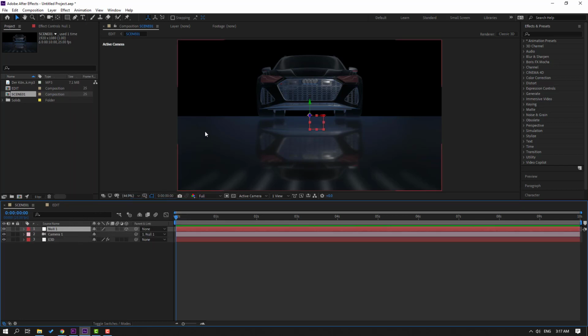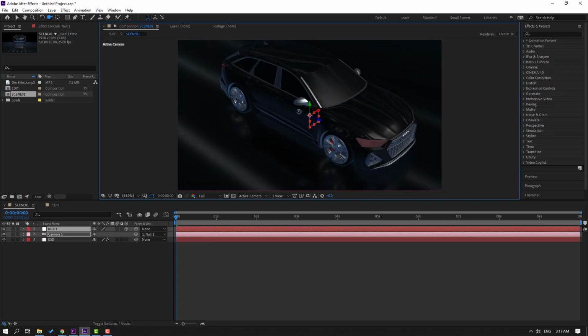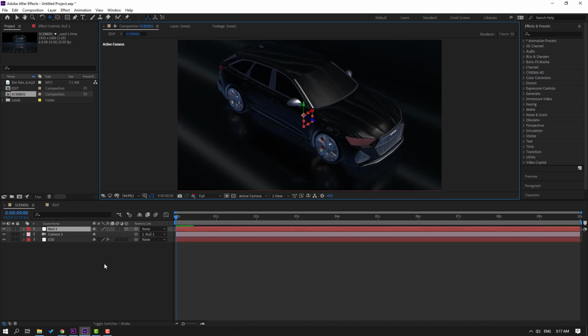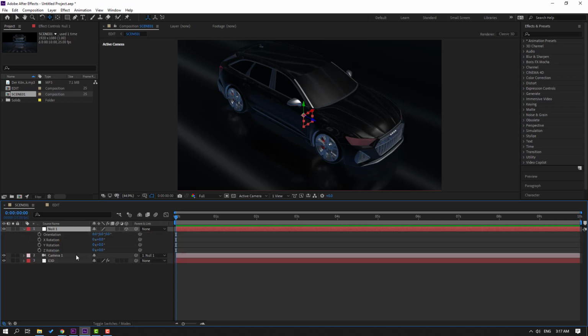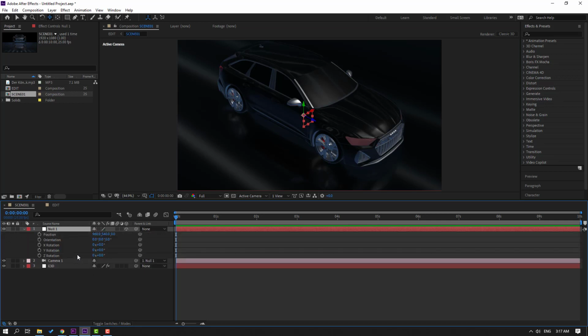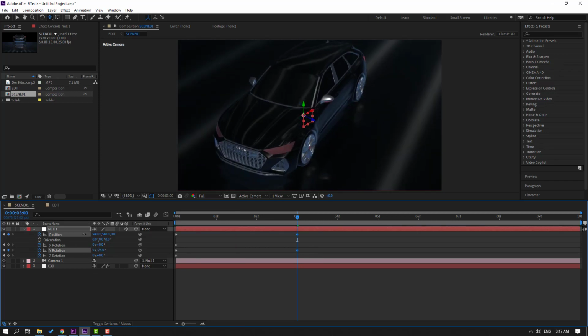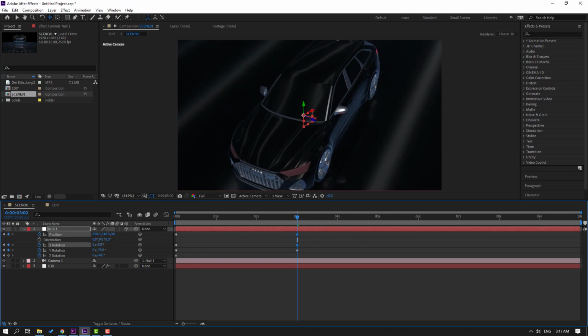So for control camera views, we can use these tools or we can use press C on the keyboard. Let's press and change view. Okay, not bad. So at this time, select this null, press R and hold shift press P, make new position keyframe and X, Y, Z rotations. Go to 3 seconds and change rotation like this and move to right and change rotation like this.